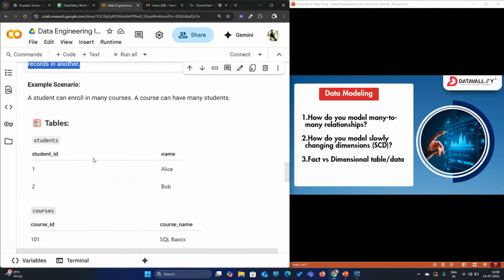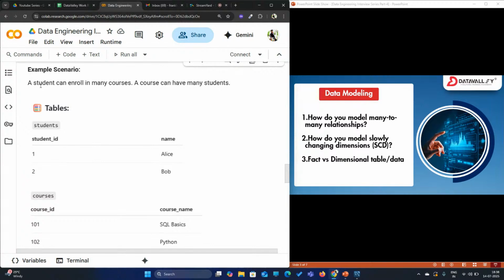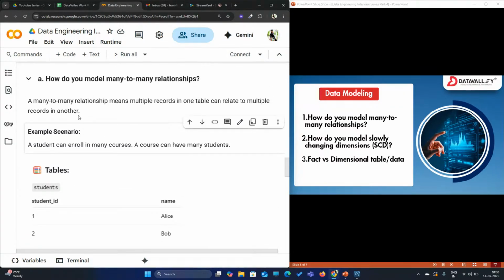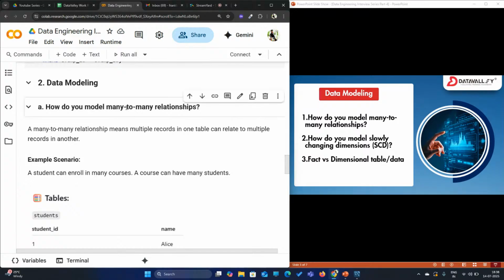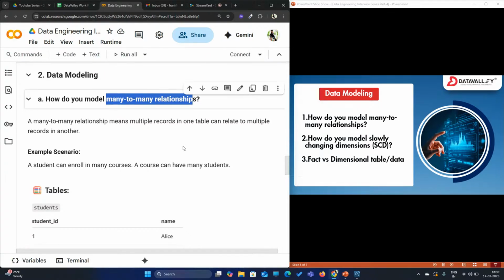Okay, let's consider the example scenario. A student can enroll in many courses, and a course can have many students. Okay, so how are we going to model a many to many relationship? Yes, I have a many to many relationship. Yes, I have understood what a many to many relationship is. But how am I going to model this? This is a very crucial part for a data engineer because data modeling plays a huge role.